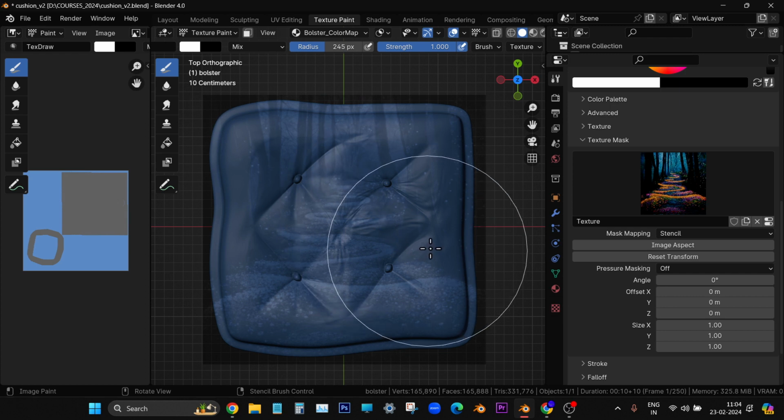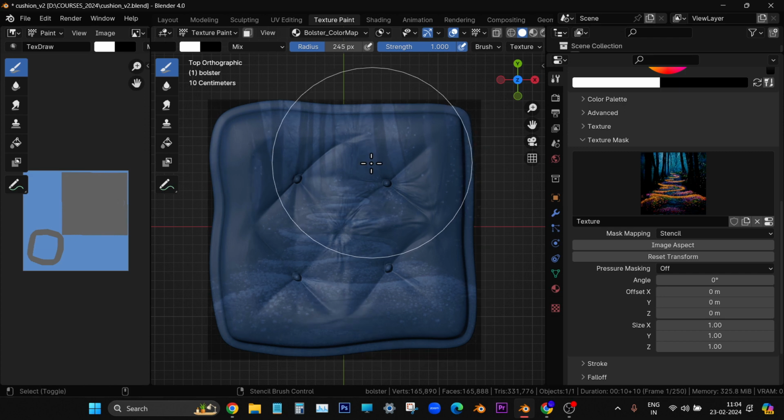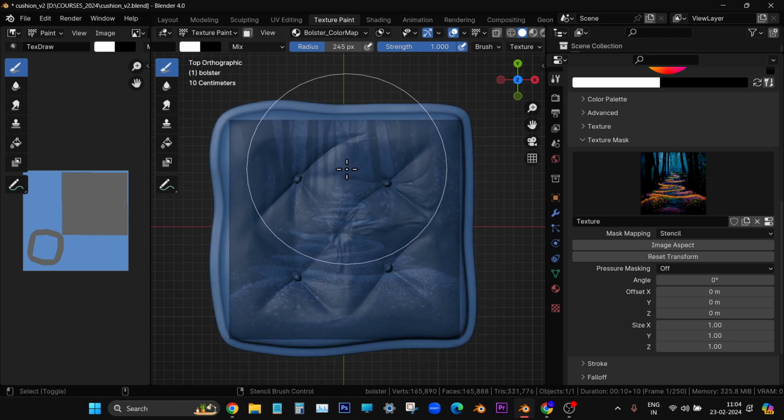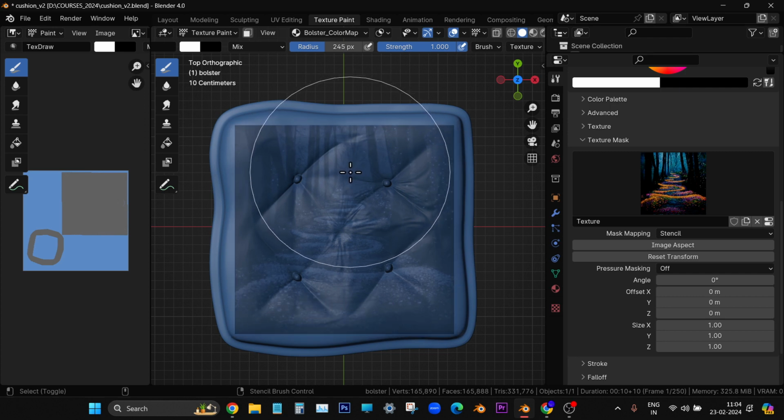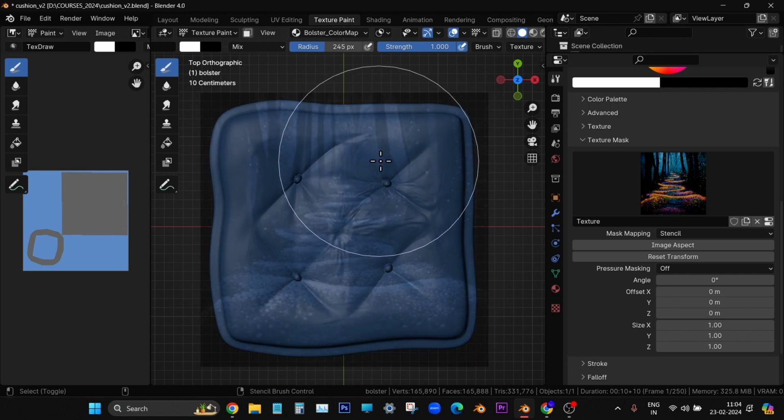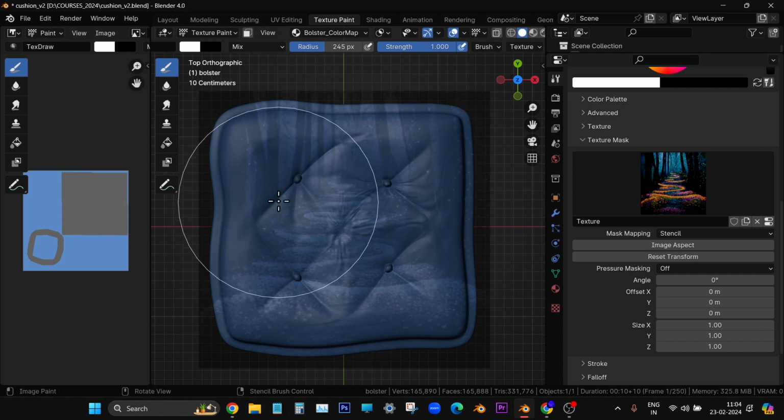Right. Now I'm going to paint it. The important point is the texture stencil image should come out of the boundary of the object. It should not be inside the boundary of the object like this. No, it should not be like this. It should be outside the object like this. Right. Now I'm going to paint it.